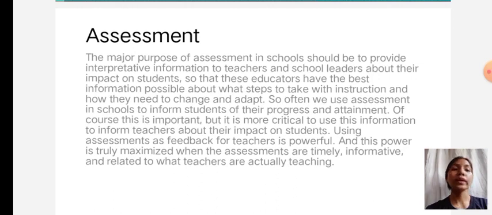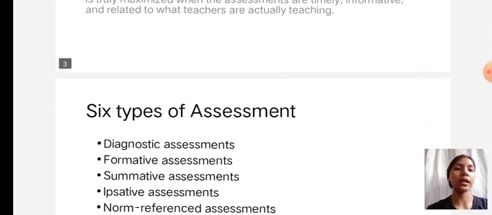So, often we used assessment in schools to inform students of their progress and attainment. Of course, this is important, but it is more critical to use this information to inform teachers about their impact on students. Using assessments as feedback for teachers is powerful, and this power is truly maximized when the assessments are timely, informative, and related to what teachers are actually teaching.